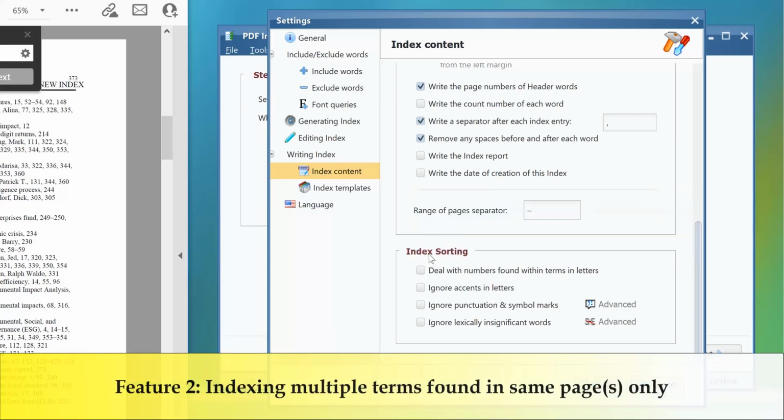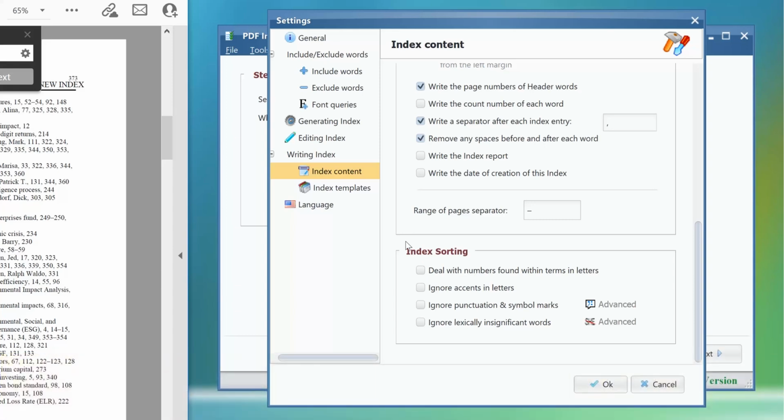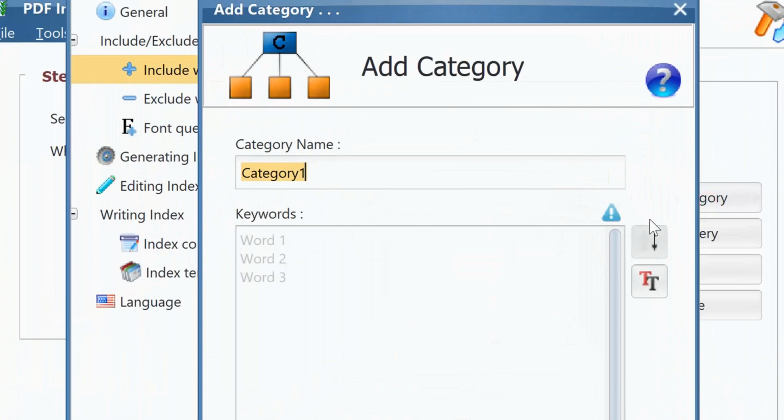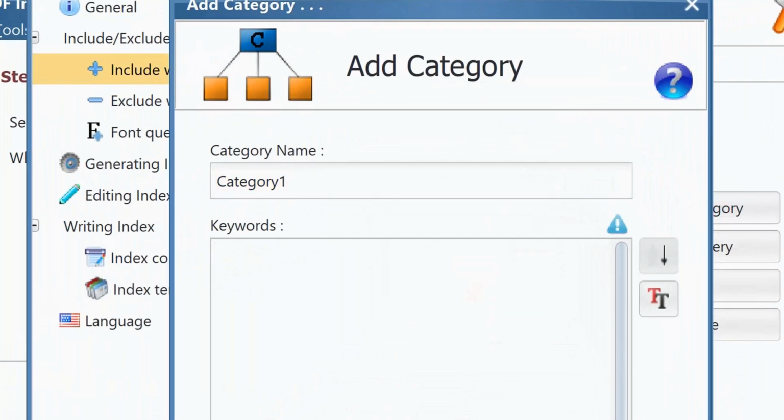Feature number 2. We have added a feature to allow indexing 2 or more terms if they appear in the same page only. To show you how this works, let's add a new include category. Click Include Category. Then click Add Category. If I add an equation to this category, Daily News plus Newspaper equals The Daily News.